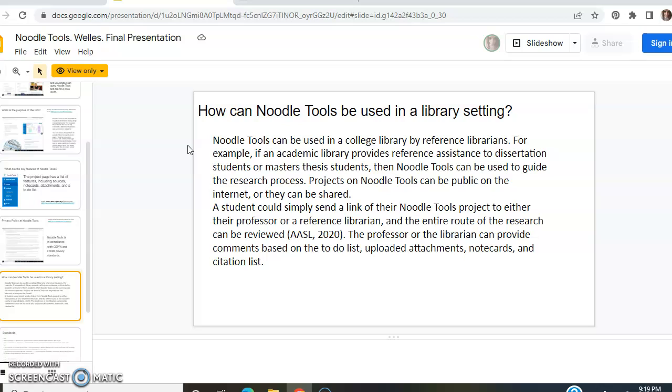Projects on Noodle Tools can be public on the internet or they can be shared. A student could simply send a link of their Noodle Tools project to either their professor or reference librarian, and the entire route of the research can be reviewed. The professor or the librarian can provide comments based on the to-do list, uploaded attachments, note cards, and citation lists.